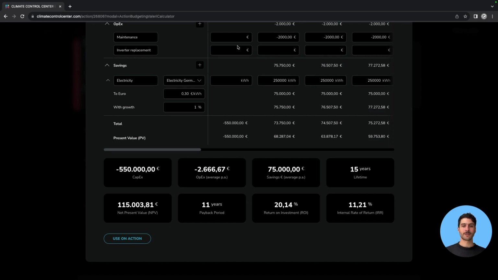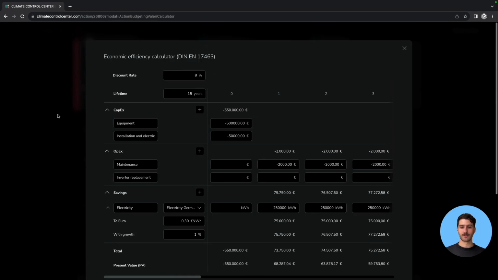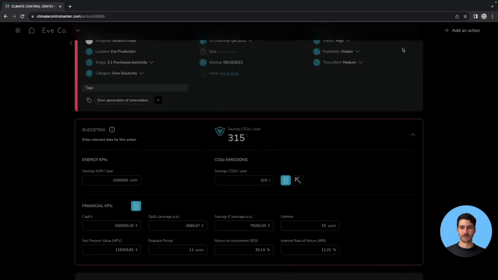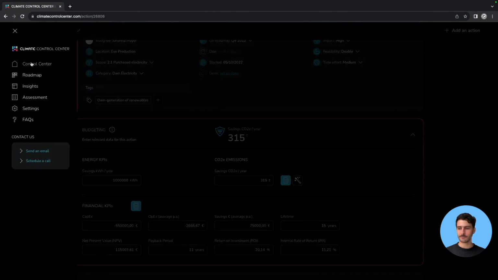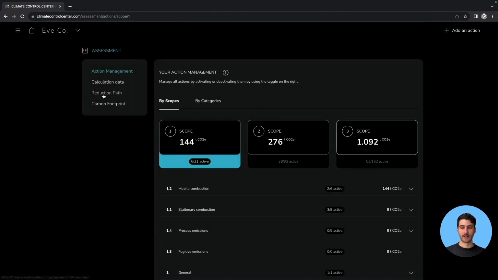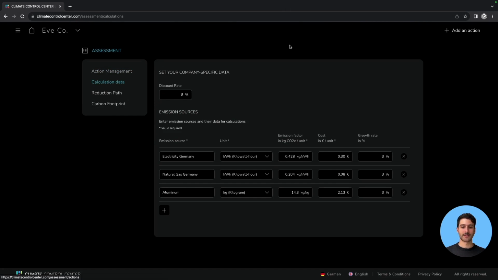Now, again, the first thing we're going to do in the Climate Control Center here is to go into our assessment section and into the calculation data, where we will set some parameters that will be applicable to all of the actions we calculated using this tool. Here in calculation data, we're going to look at two things specifically.